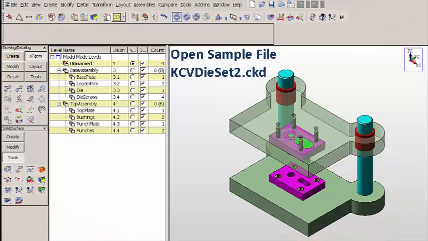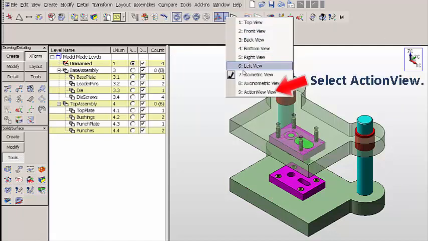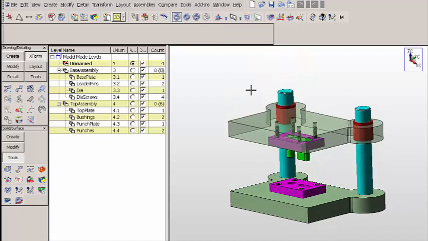So let's work with an actual file. We'll open up sample file KCV dieset2.ckd. Let's switch to the action view. This will make it a little easier to see the die action.